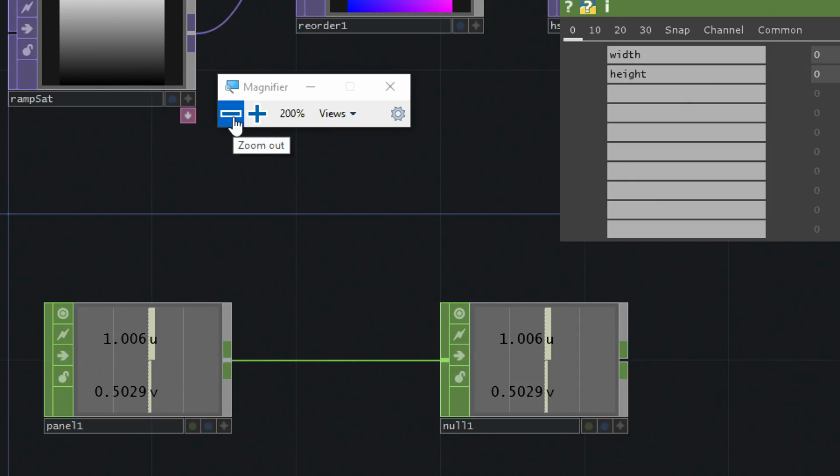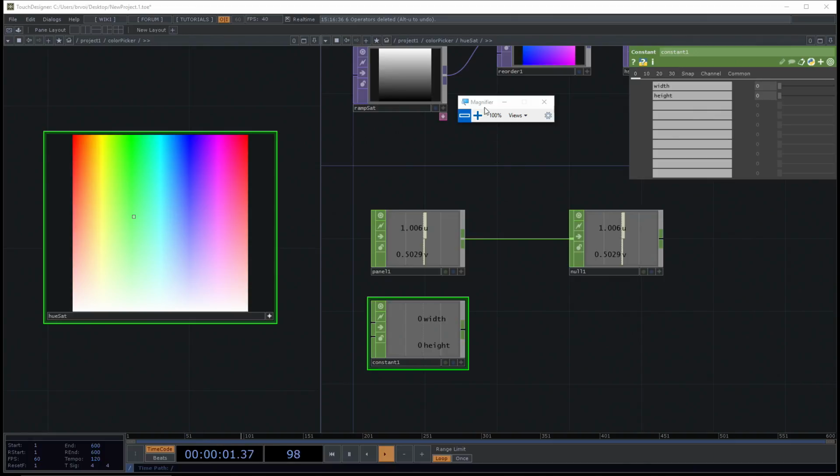I should learn these shortcuts here. And now, those two channels, I want to fetch the values, the width and the height of the parent of the hueSet container.